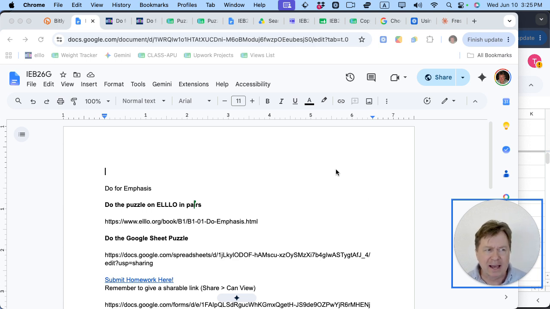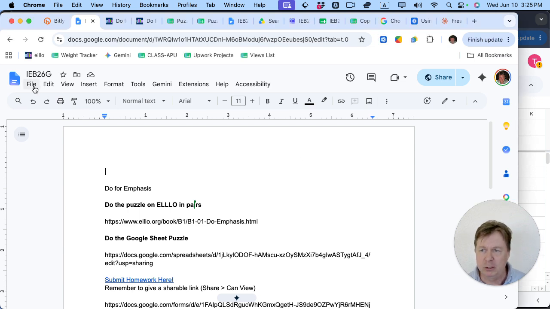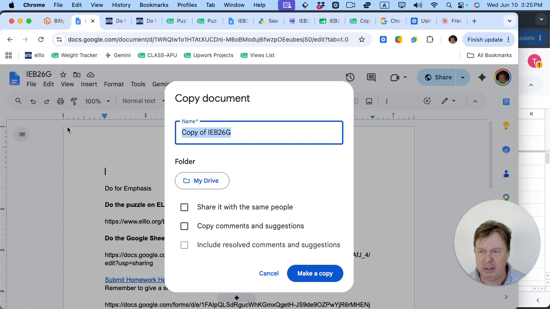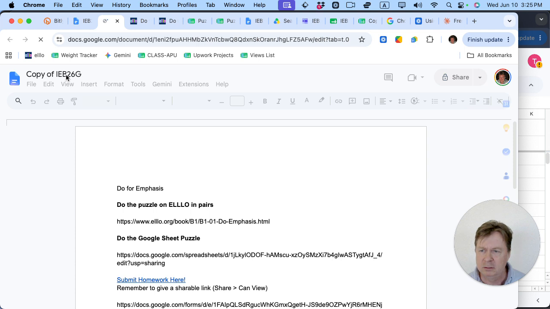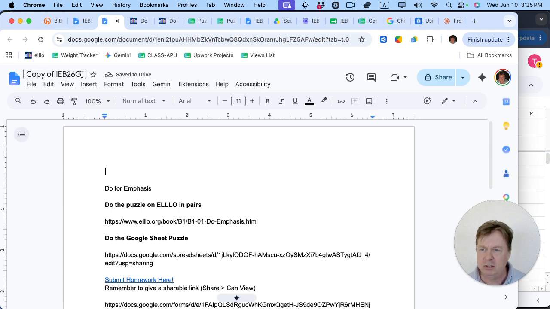But what about this? What if you have class H, class I, class M, right? You might have multiple classes and you want a different homework page for each class. No problem. So now what I'm going to do is I'm going to make a copy of this on my Google Drive, and then I'm going to change it now to maybe it's class H. So it's the same course, the same year, it's just a different class, different students.